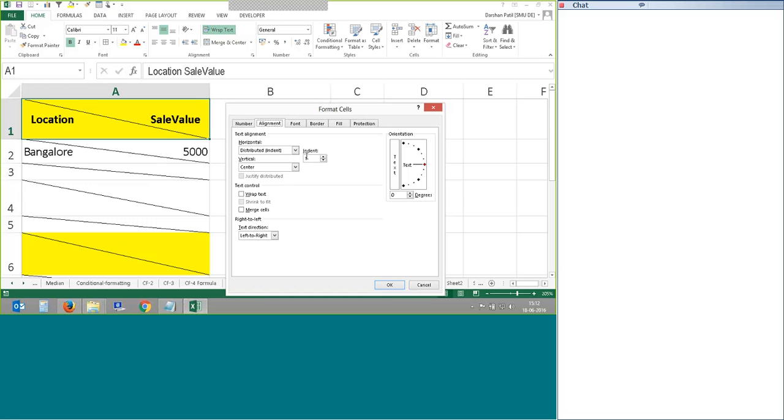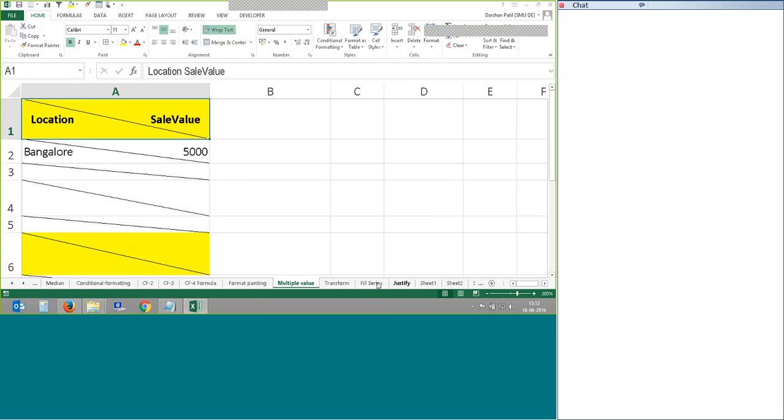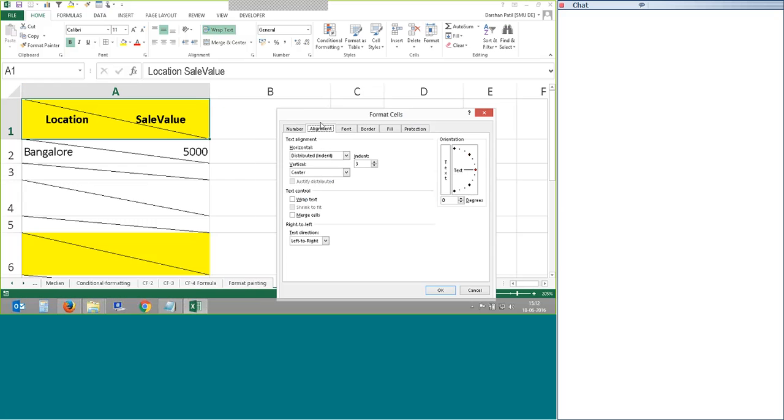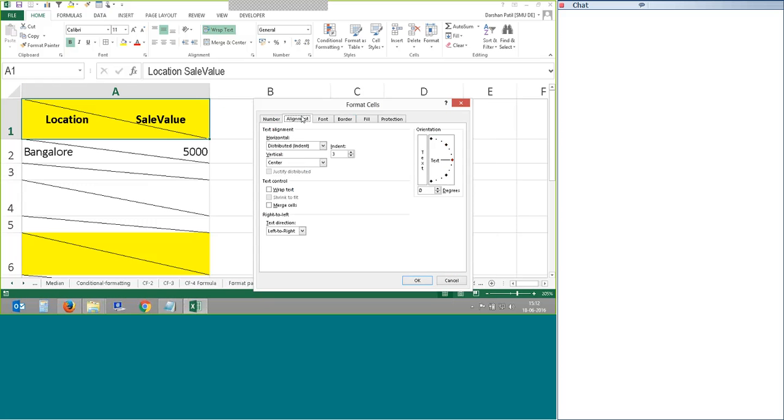This indent is this particular space here. If I increase it, maybe I'll show you 3, and say apply. So this gap is the indent, the left indent and the right indent. In this case, the indent is pertaining to the particular cell, that is A1. That indent is applied through the alignment of a cell: right click, format cell, alignment, distributed indent and vertical center, then E1.